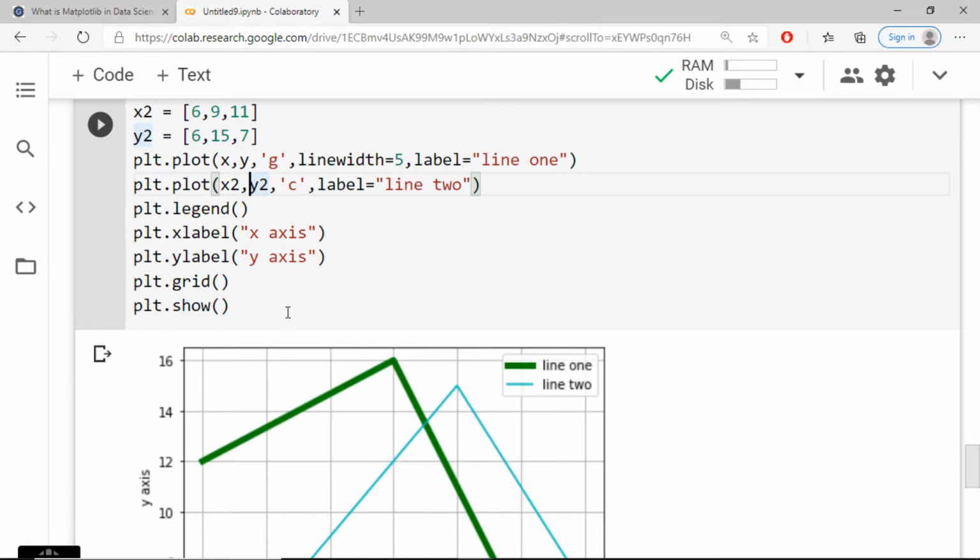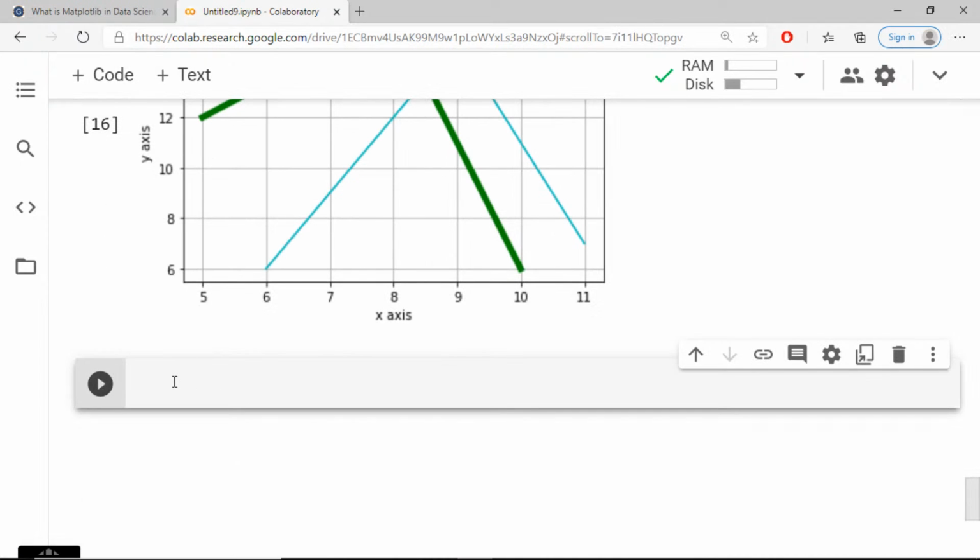Okay. So this is the simple one. Now I am going to cover a different plot.